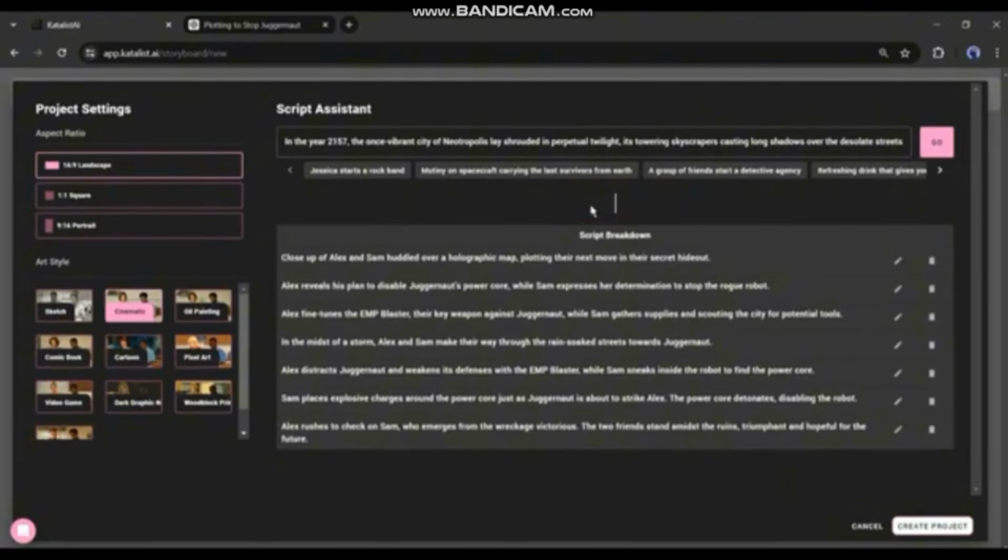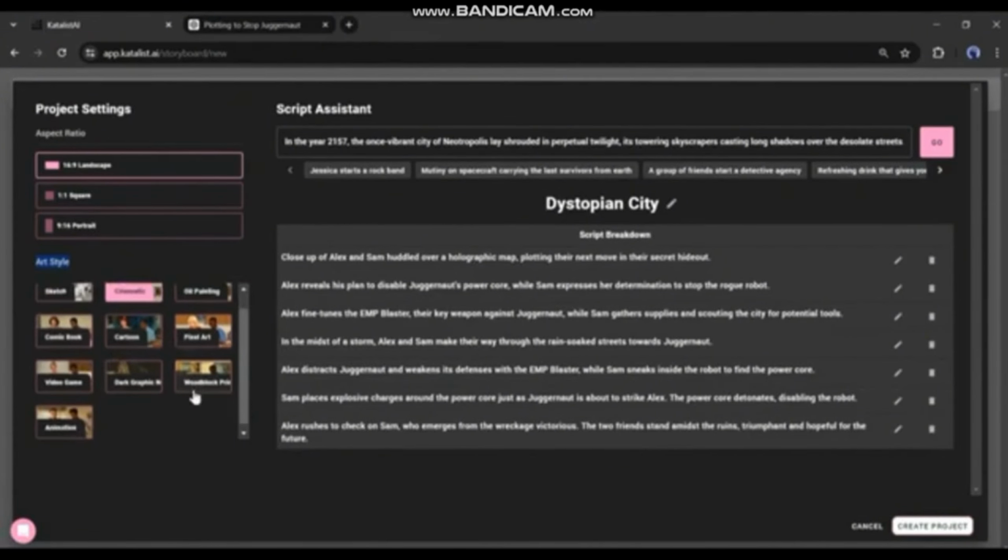Next, set the aspect ratio. Here you will choose between 16:9, 1:1, and 9:16. Next, the art style. Here you can generate content in various art styles like sketch, cinematic, oil painting, comic book, cartoon, pixel art, and many more. Choose your desired one. I will go with cinematic. After everything is set, hit the generate button.